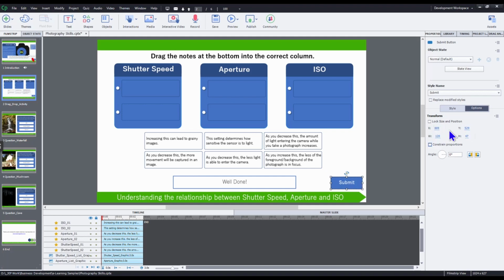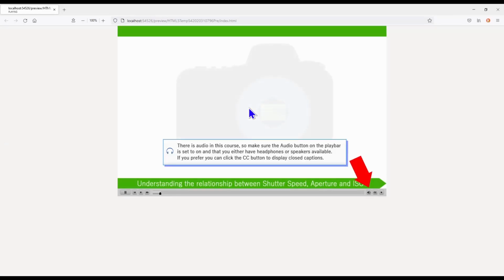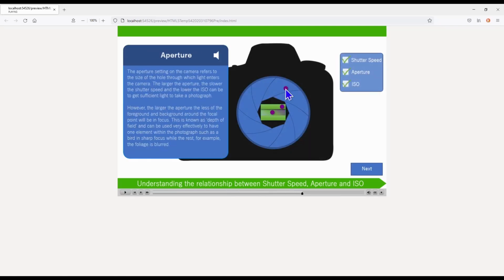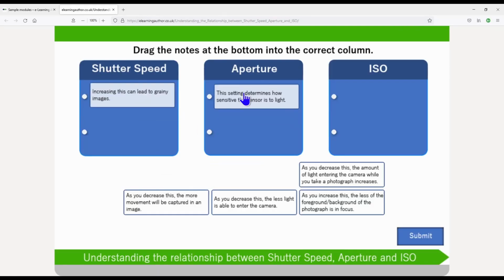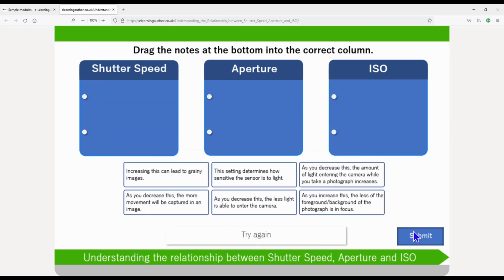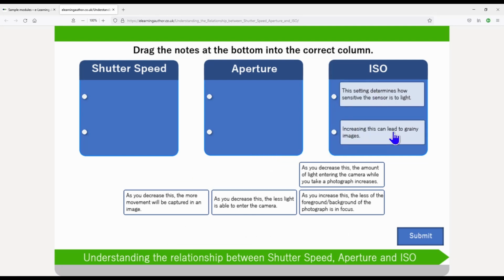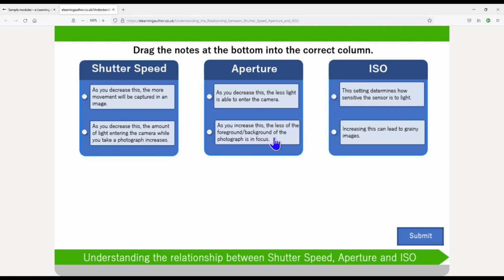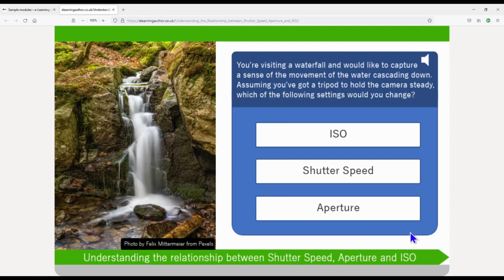OK, so let's preview this activity. First, I'll drag the items to the wrong position and submit. I see the failure caption, and I can now have another go. This time I'll put them in the right columns and click Submit. This time I see the success caption and move to the next slide.